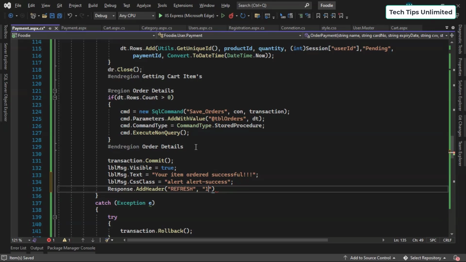Semicolon, URL equals the page name, that is invoice.aspx, and we need to pass the ID, like the invoice ID, the payment ID, for which payment we are going to download this invoice and all. Okay, semicolon.